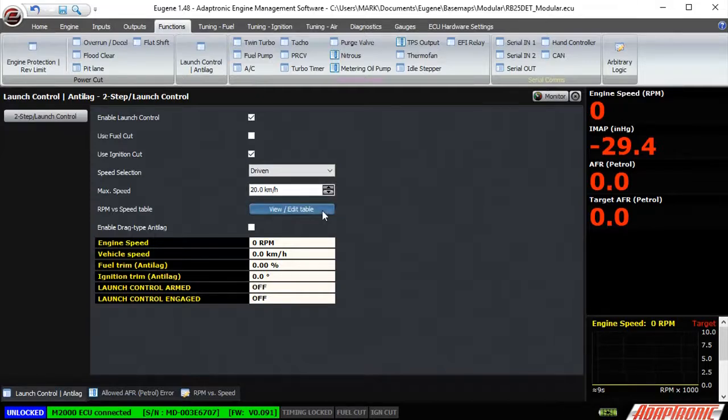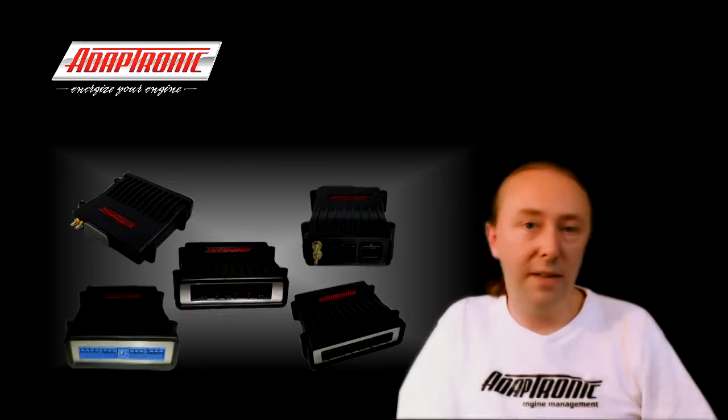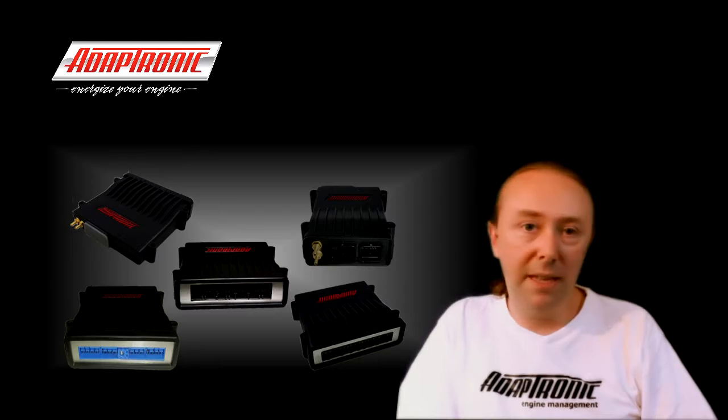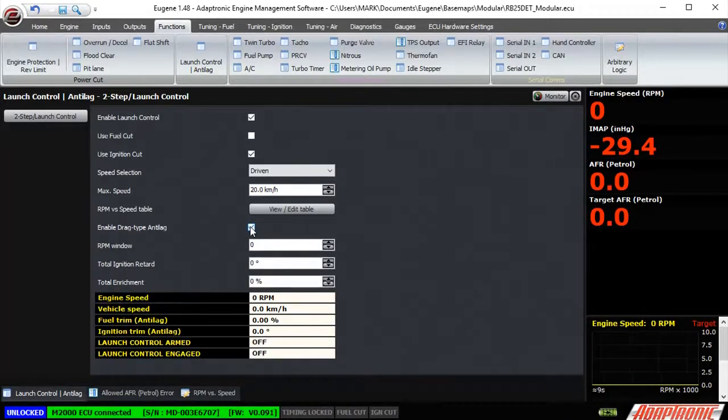Now the next setting is the RPM versus road speed table. This is the table where you select the RPM limit at each road speed that you're allowed. If this were a strict two-step system, then the RPM limit would be fixed as a function of road speed, and then above the maximum road speed that you set earlier, it would be disabled altogether. So you'd have 2 separate rev limits there, which is where the term two-step comes from. But with this system you can gradually ramp the RPM as you need to. Now the next setting is enable drag style anti-lag, which if you're trying to build boost on the launch, that's what you need to enable.